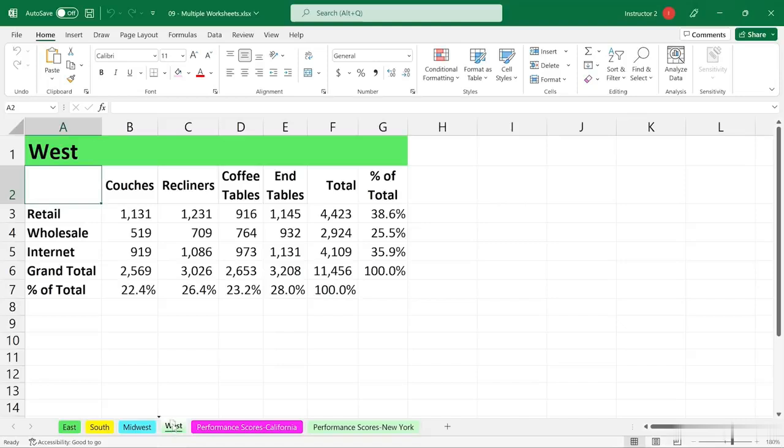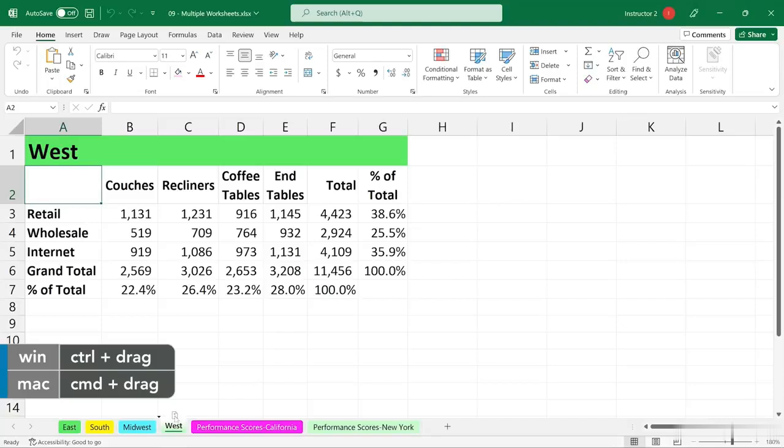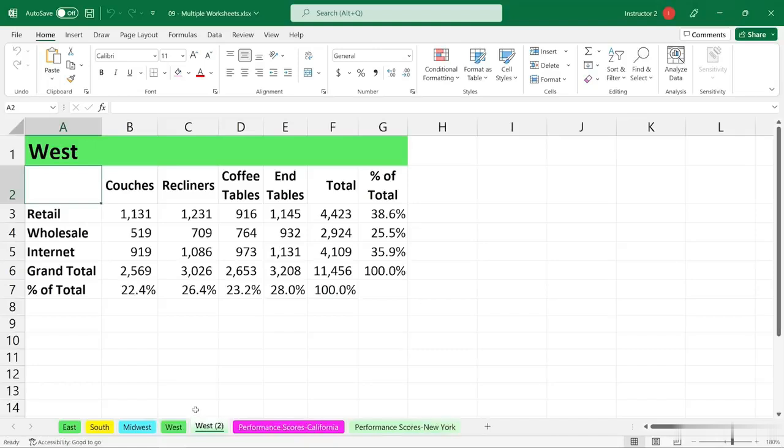Now, instead of a simple drag, left or right, hold down the Control key. You see that tiny little plus inside the Sheet tab. I'm dragging this to the right. Let go of the mouse first. There's West. There's West 2.